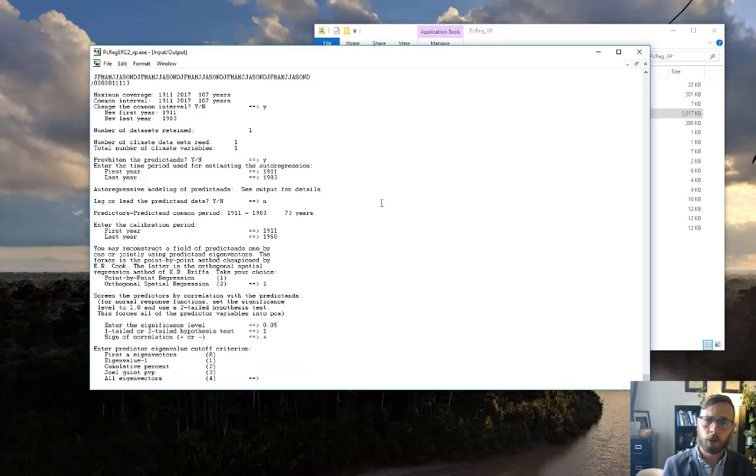And so that is going to go through and screen our predictors, screen our tree ring chronologies, so only chronologies that have a significant correlation with the gauge data stay in the model. Next, we are moving into the principal components section here, and we need to identify how we are going to select those principal components, those PCs.